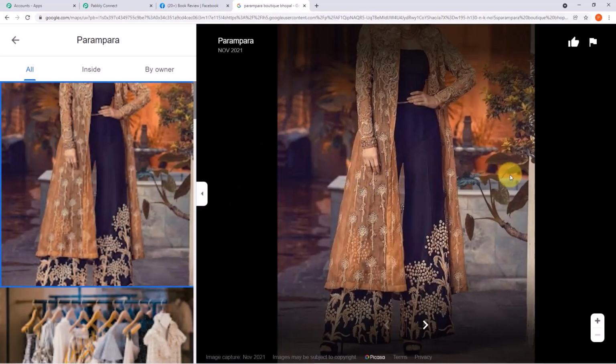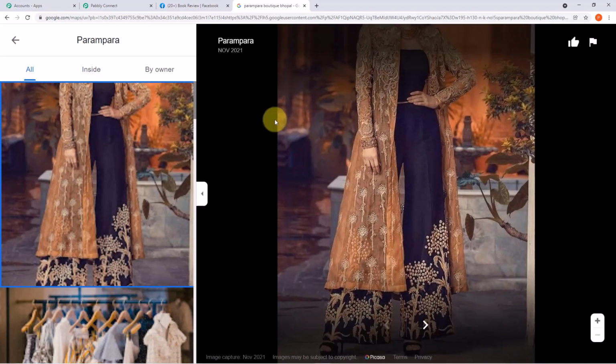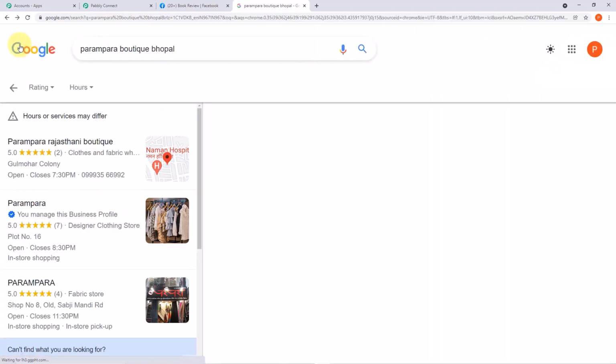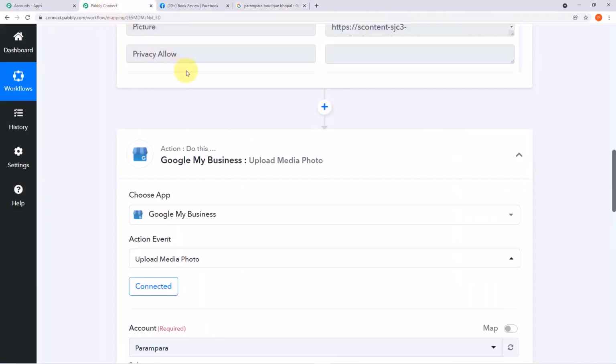Yes guys, this was the picture we pasted in our workflow, and you can see how successfully the picture has been uploaded here in my Google My Business account. So you have seen the integration, how perfectly it has worked, guys.